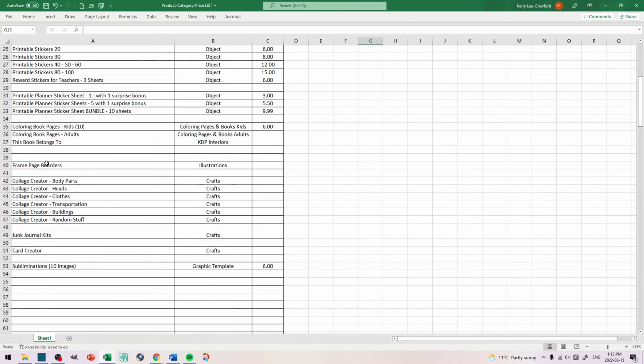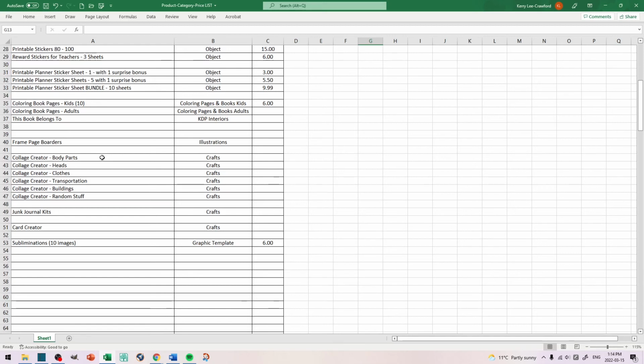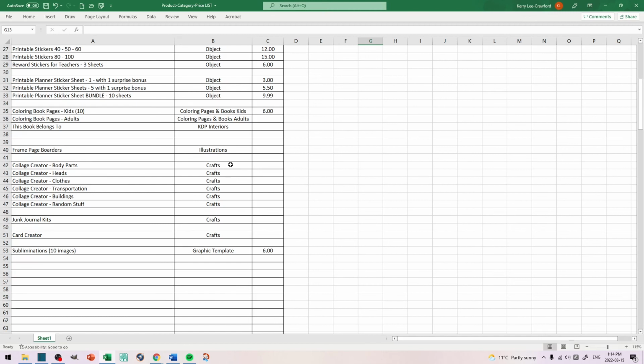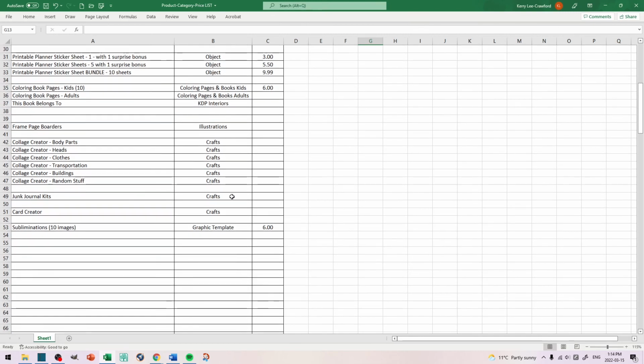If I make any frame page borders, those are in my illustrations. If I create anything for, say, junk journalers, I put them in the crafts category. Junk journal kits, same thing, crafts. Card creator, crafts. And sublimations, I put those into graphic templates. These are graphics that you create for merch designers that go on t-shirts. Because those are specifically for merch, I put them as graphic templates.